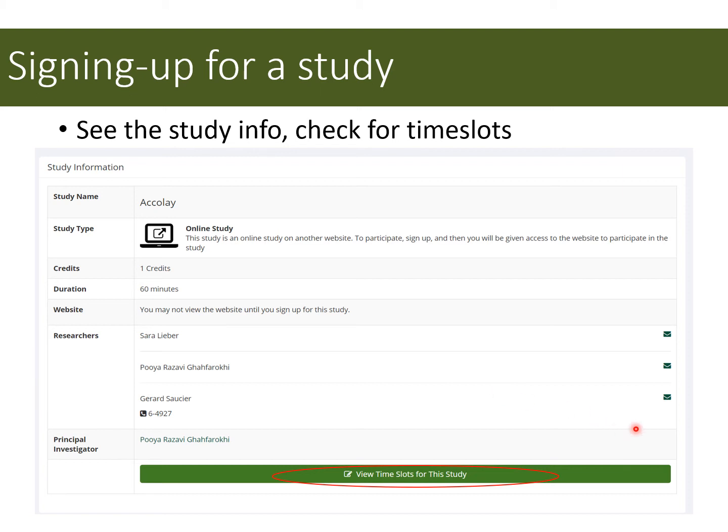We also see who the researchers are and who the principal investigator is. If we need to contact any of these researchers for any reason, we can select this little mail icon in order to contact them through Sona. After looking at all this detailed information, we can now choose to participate in the study or not. If we're interested, we can go to the bottom of this screen and press View Time Slots for this study, which is this wide green button down here that is now circled in red.